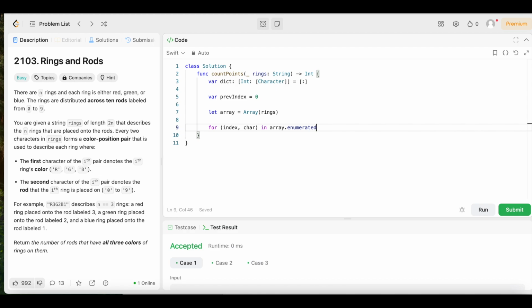So this enumerated, then we'll say parentheses, this enumerated gets us the index and the element at that index, right? So in this case, it's going to get us the index and the character. That's what we use this array dot enumerated for. Then we come right here, open up the brackets, and we can say let n equal Int, open up the parentheses, String. Then we'll open up the parentheses again, say char.